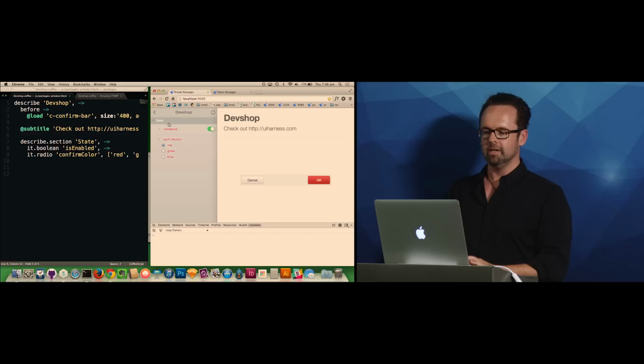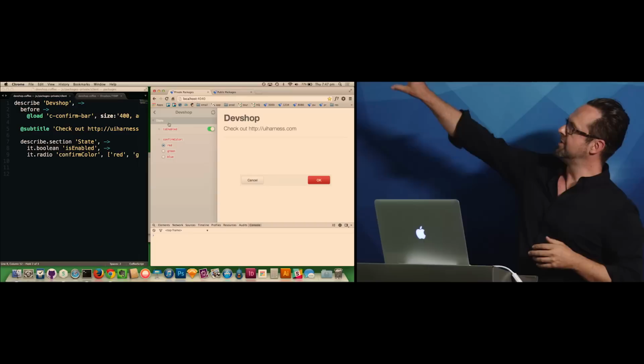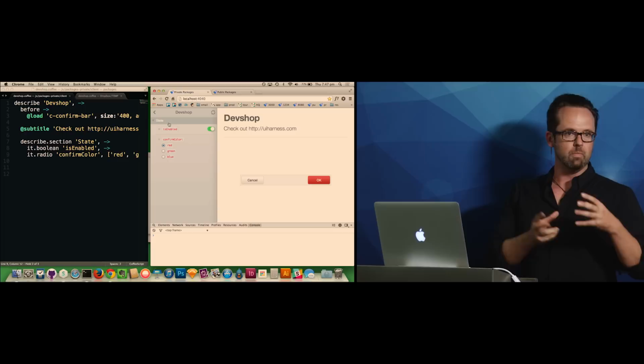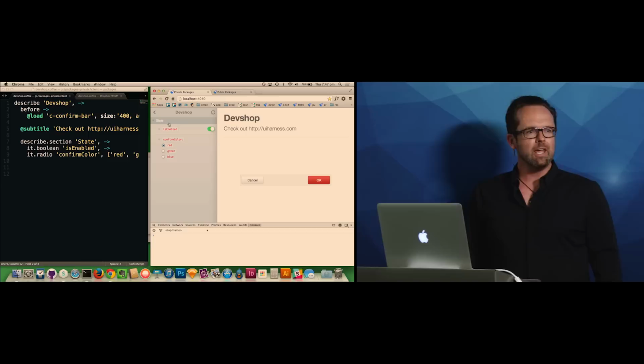So now we can have these multiple sections, we can collapse them, so we can get a lot of test state up on the side, collapse it down so that we can manage the way that looks and works easily. And that's it.